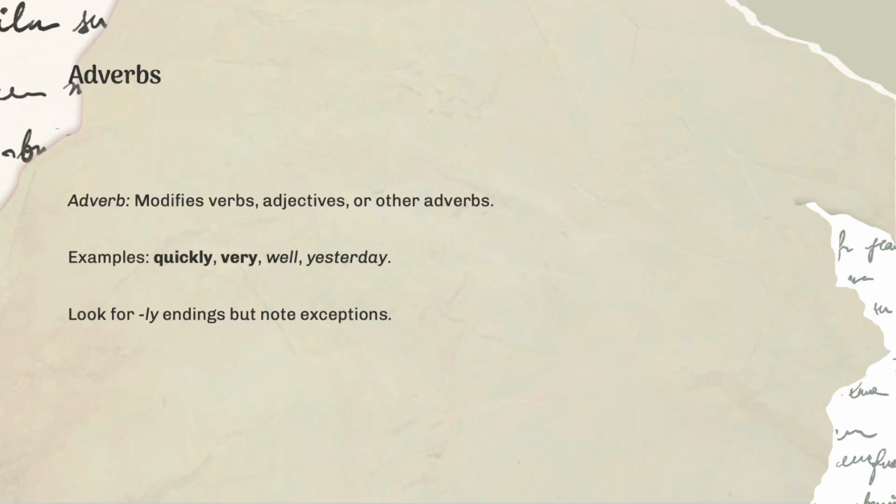Topic 2. Adverbs. Adverbs are kind of a combination of adjectives and verbs. Adverbs modify verbs, adjectives, or other adverbs. So that could be like quickly, very, well, yesterday. You're especially looking for words that end with ly, like quickly. But there will be some exceptions, so don't rely on that entirely.